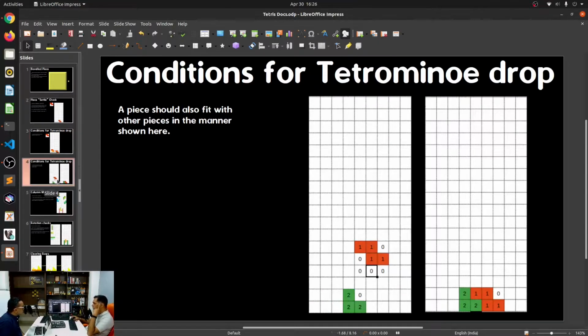Another thing is that when it settles, remember, a piece before this has already settled, for example, showing in green. So when this piece comes down, it needs to fit in properly over here. So those are the two conditions that we need to check for what we are about to do next.